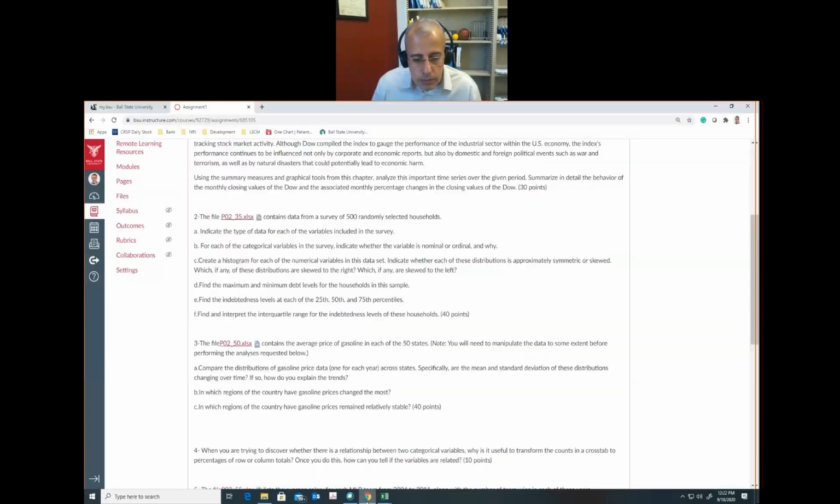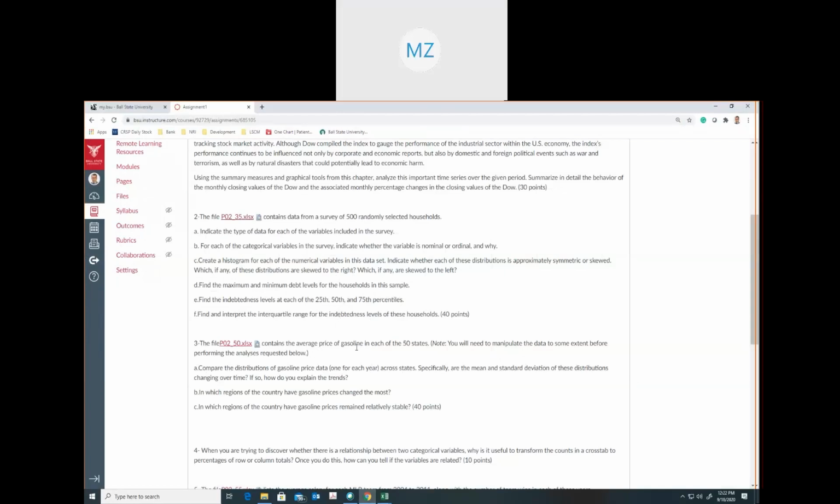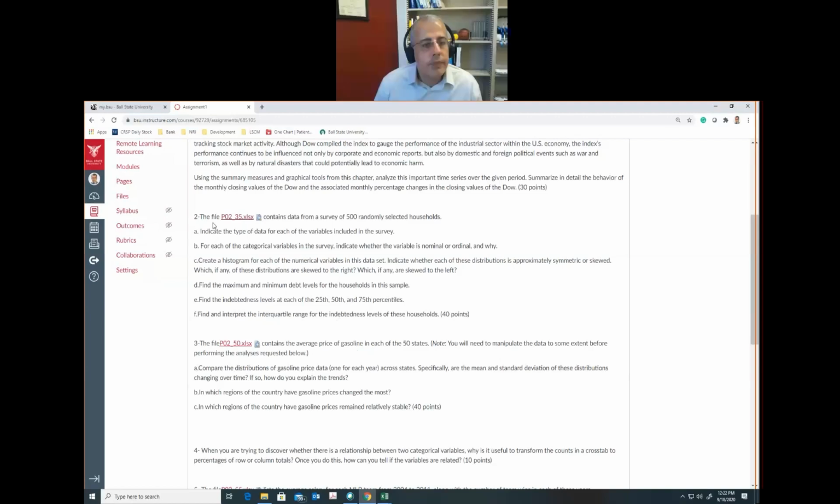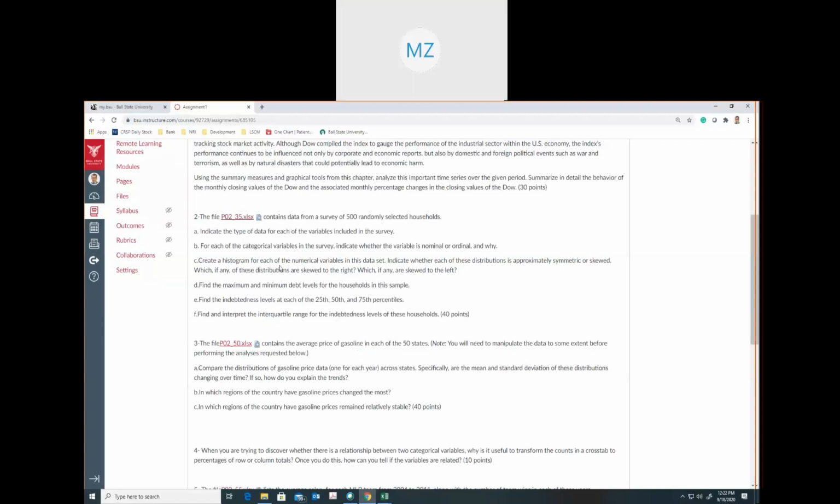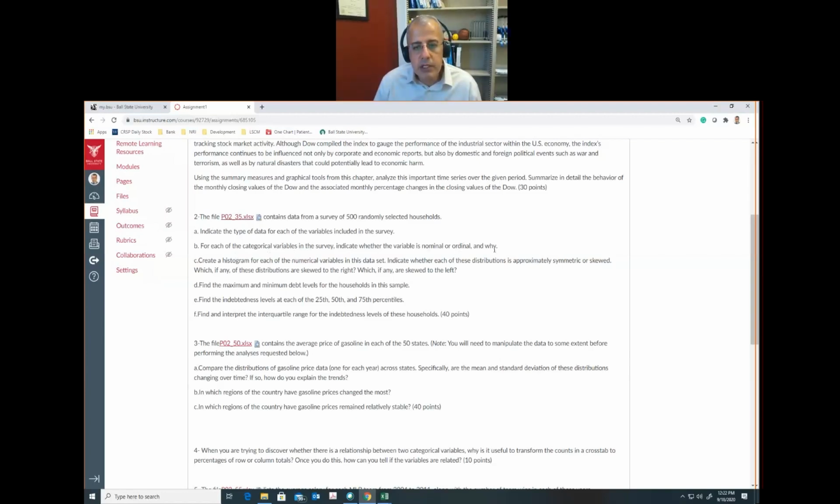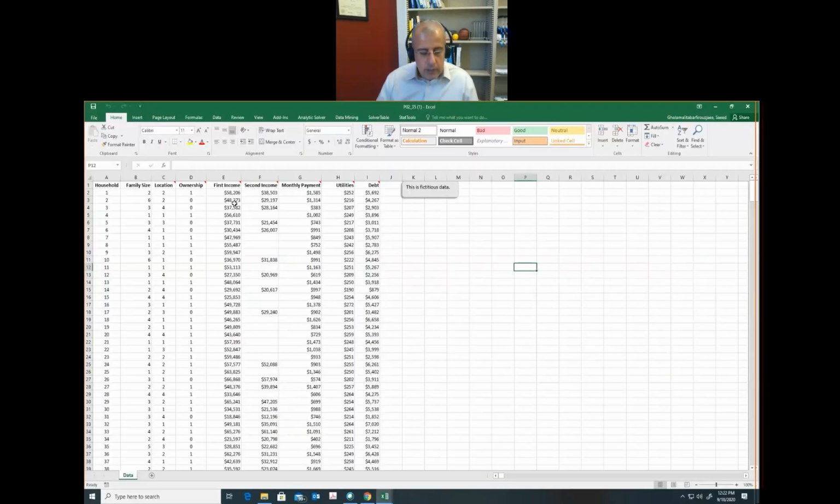Okay, so let's see what the question asks for. Indicate the type of the variable. Part B, for each of the categorical variables in the survey, indicate whether the variable is nominal or ordinal. You already answered that. C, create a histogram for each of the numerical variables in the data set. Indicate whether each of these distributions is approximately symmetric or skewed. So we have already identified our numerical variables: family size, first income, second income, monthly utility, and debt.